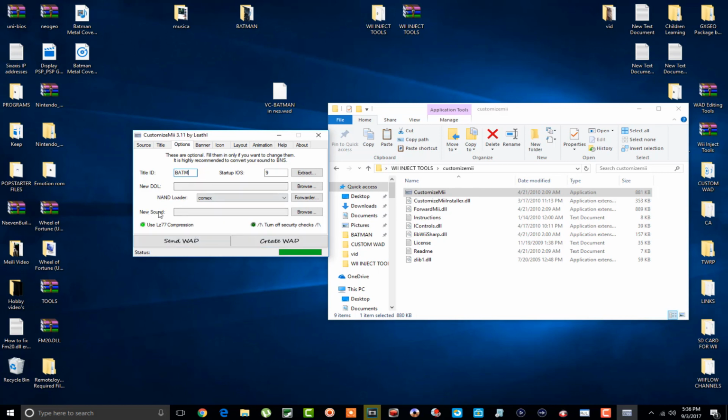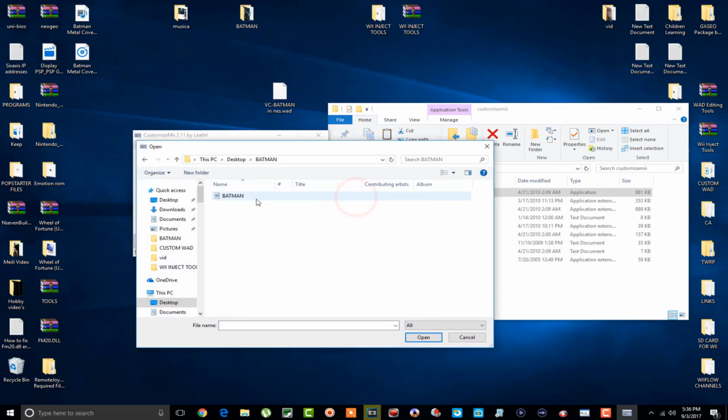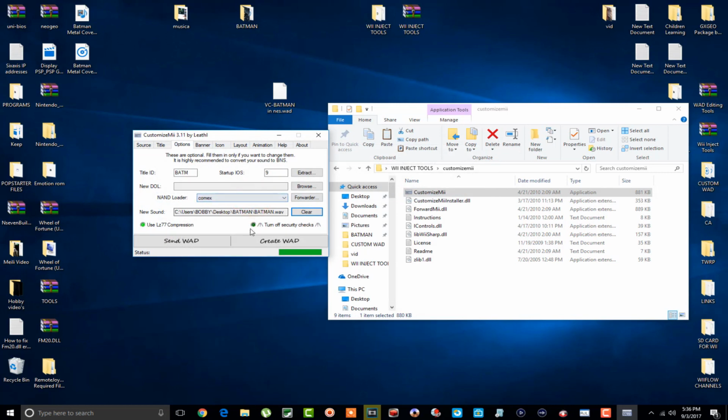Now the new sound, that's your music right there, guys. So I'm going to browse for my music file, which is in this folder here. I'm going to go to Load Audio File, and we'll find this folder here and load it up. Good deal. That's all you're going to do there.